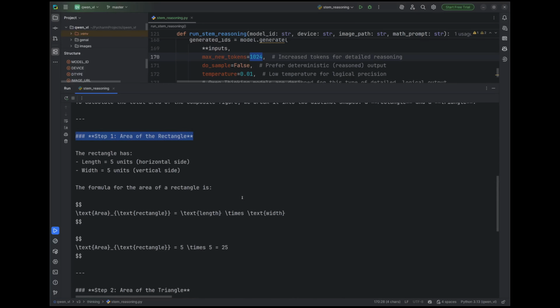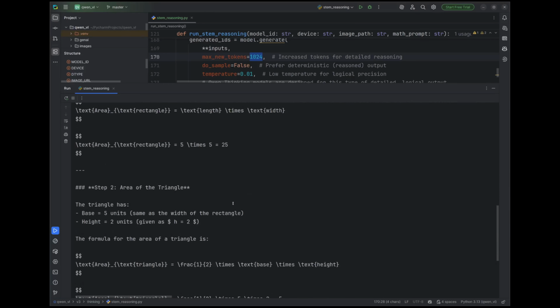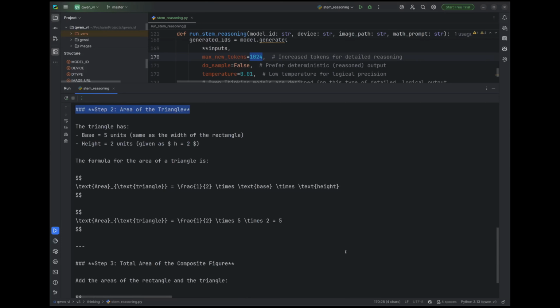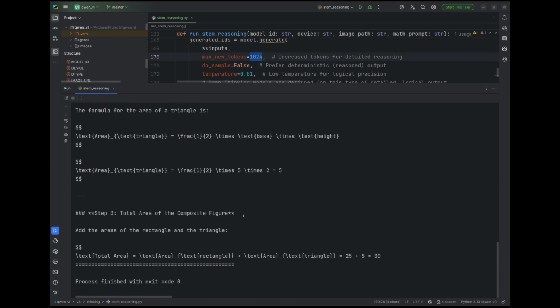Its first step was to calculate the area of the rectangle. The second step was the area of the triangle. And of course, the third step is the summation for the composite figure area.